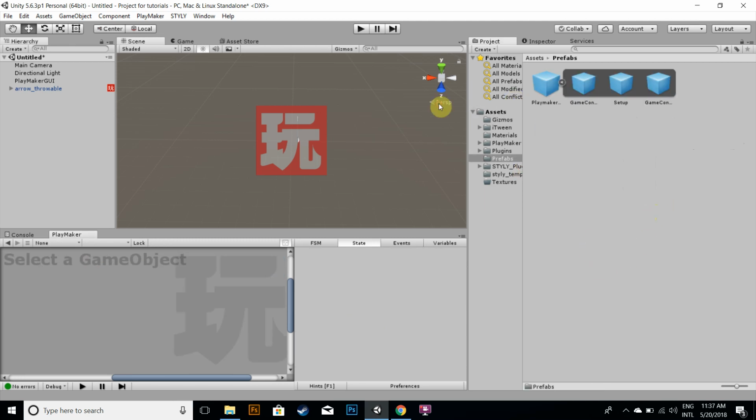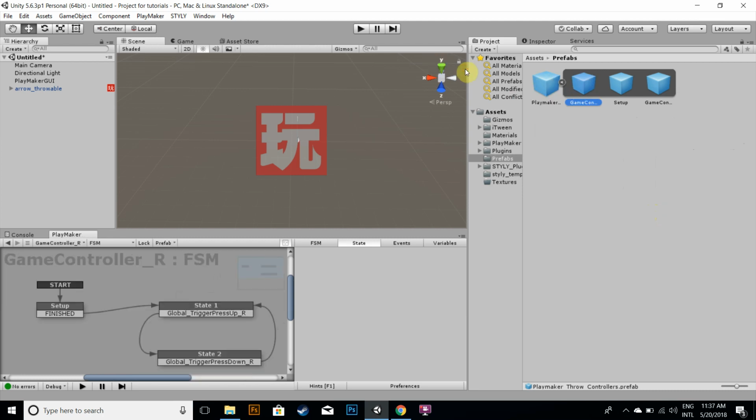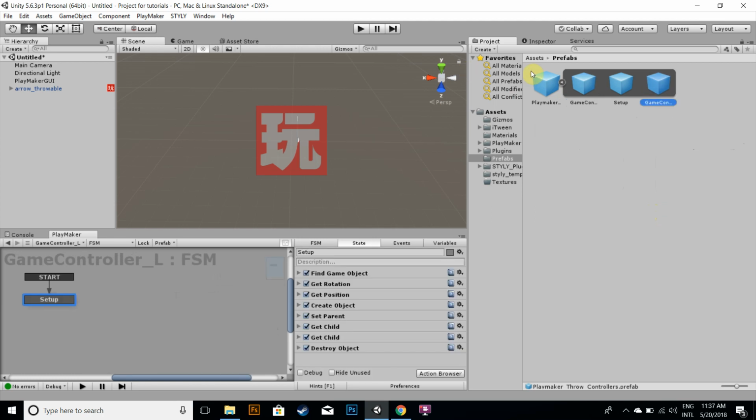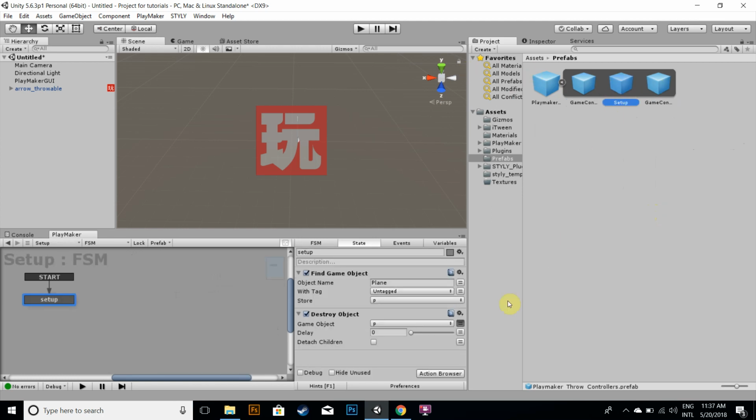let's look into the Playmaker controller settings we have previously created. So we have the right controller, we have the left controller, we have the setup. So in the setup, basically in STYLY there is a default plane, and it would basically block the rigid bodies. So we're simply just going to find it and destroy it. Make sure you use these spellings.